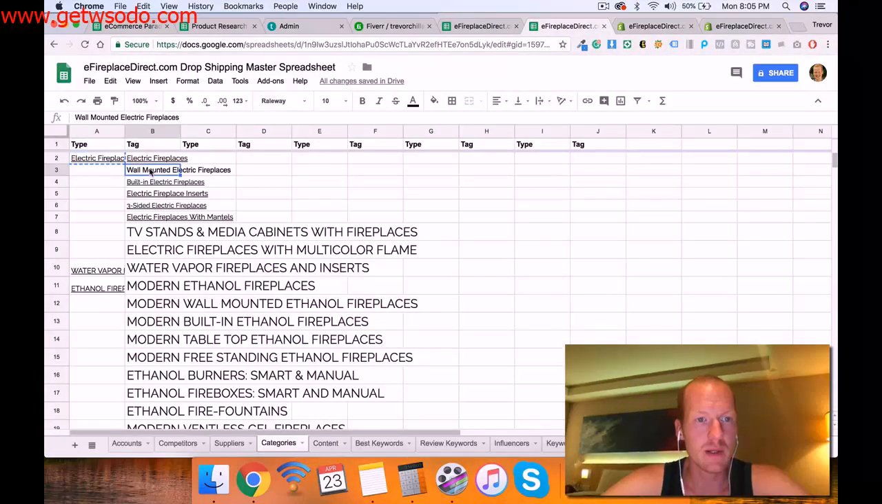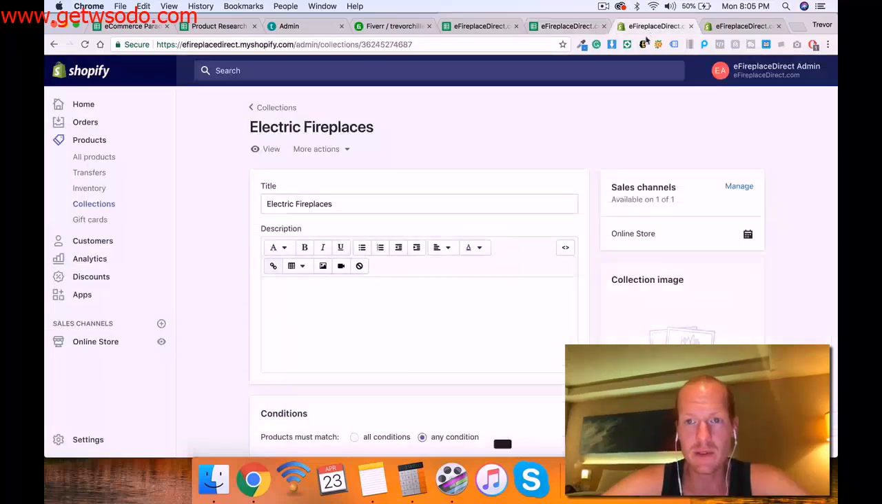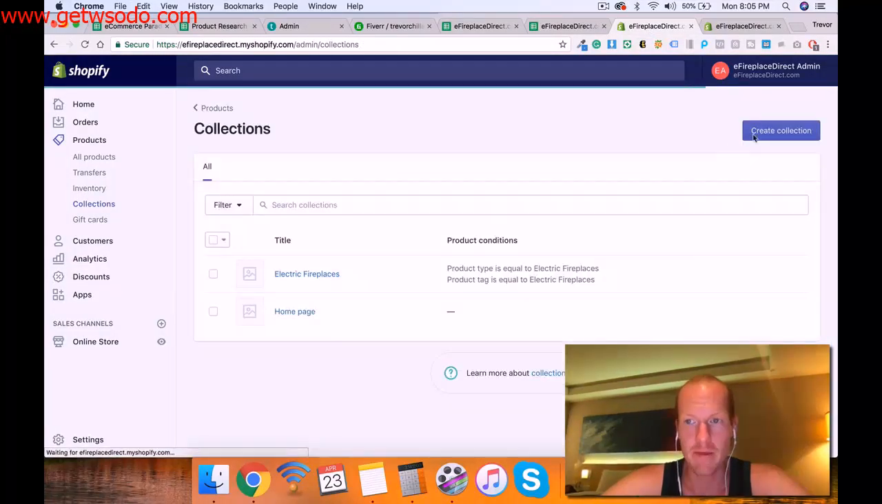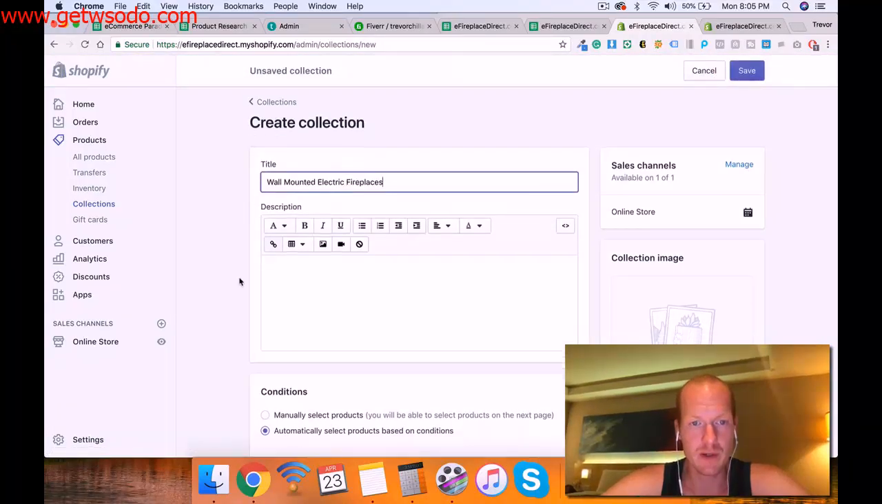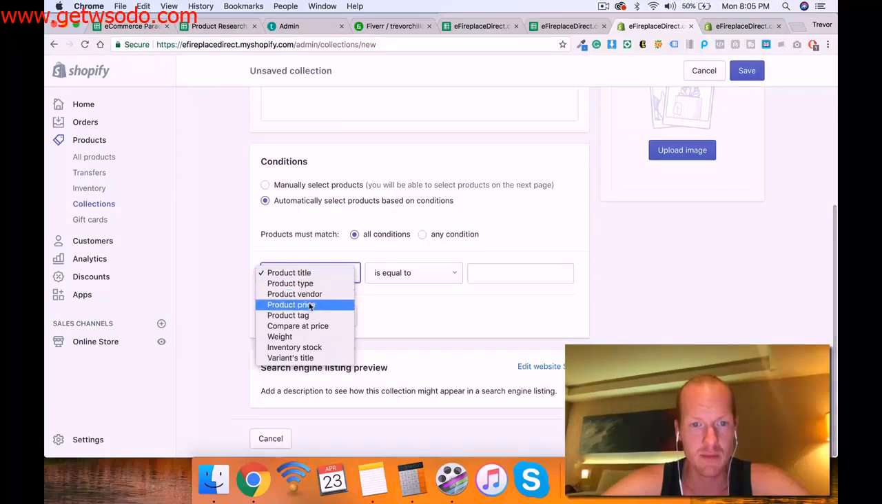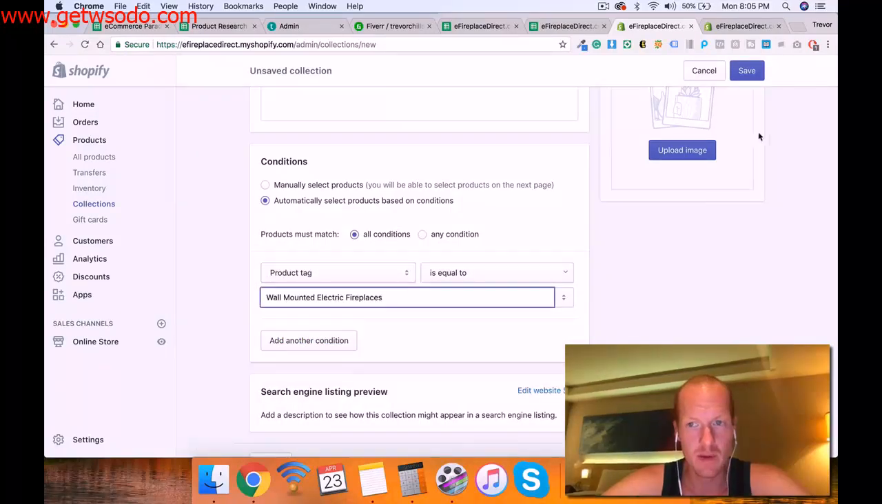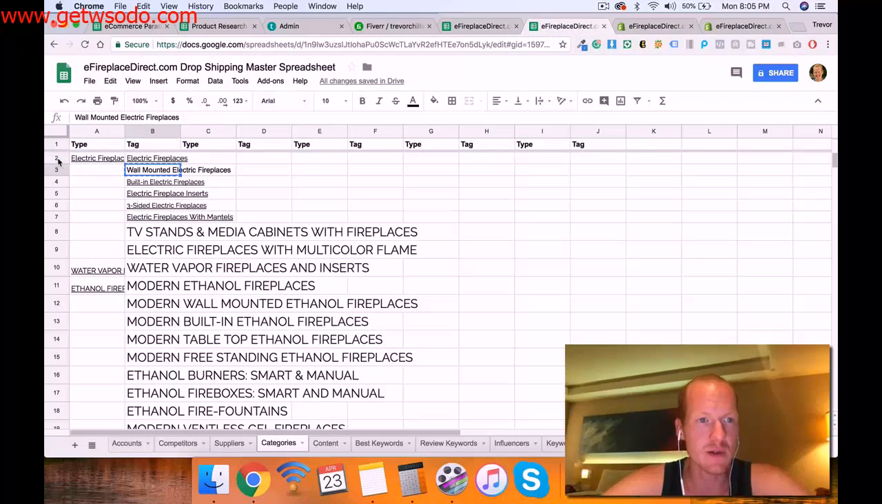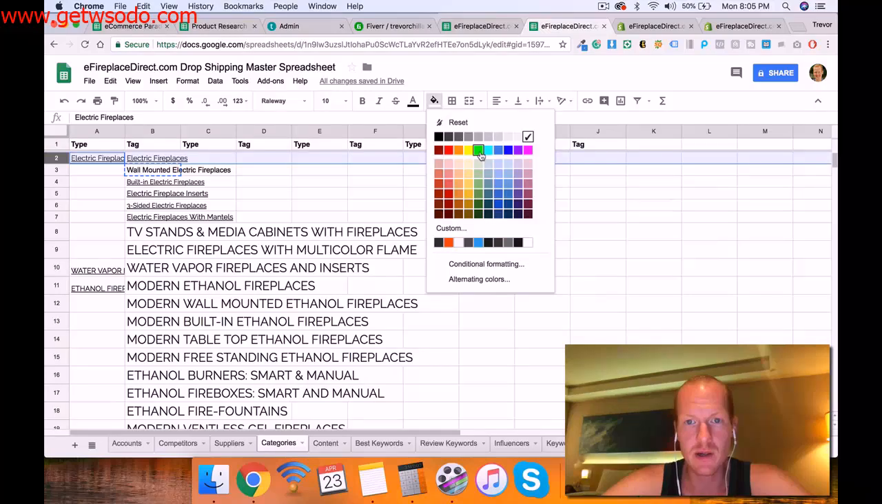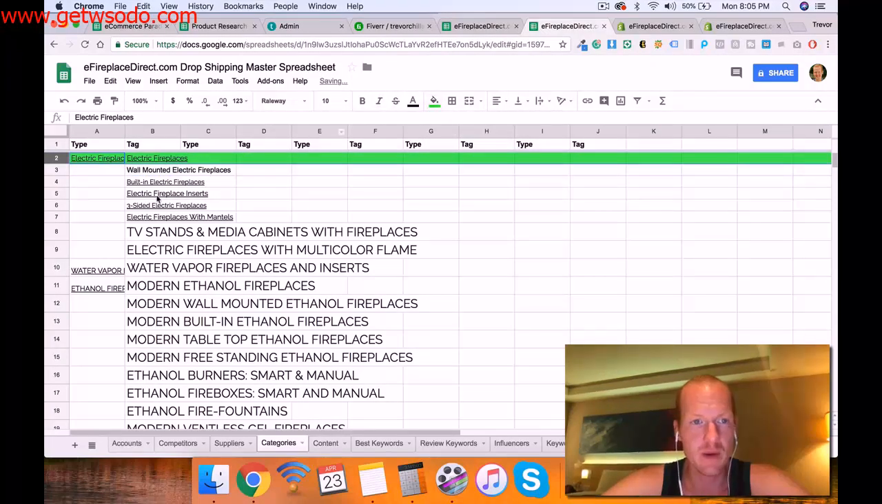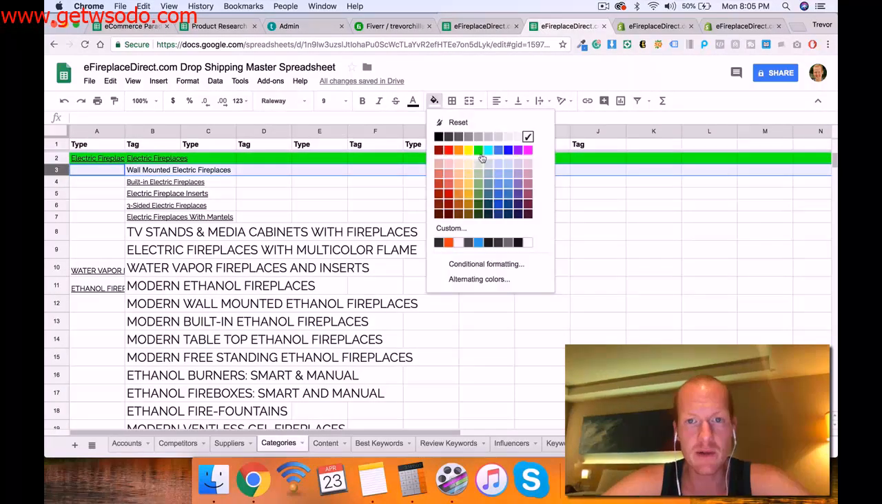Now the second one is this, wall-mounted electric fireplaces. So we just need to go back to collections, create collection, wall-mounted electric fireplaces, make sure it says tag, and hit save. What I like to do usually to keep track of this stuff also is to color the spreadsheet green or something like that. That way I know that that one's been done and created.